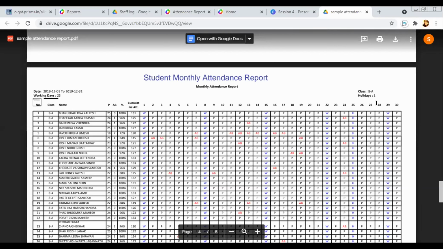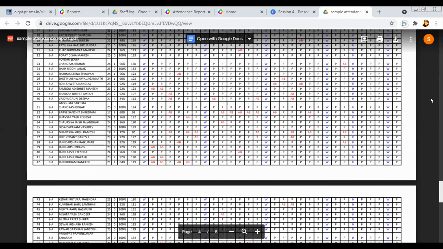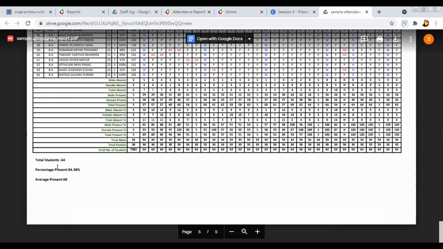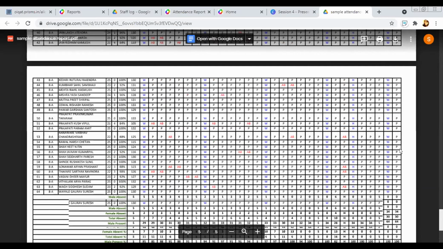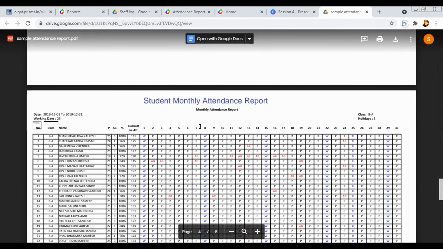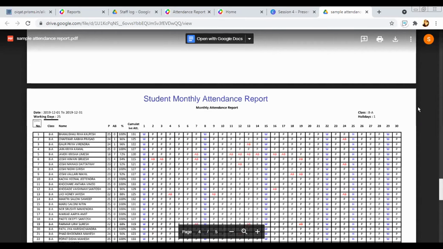At the bottom, if you scroll down, there are total students, percentage present and average present, how many male are present, how many female are absent, total absent. All this data is automatically generated. Also, you had asked whether instruction days are automatically changed. Over here we can see 1, 2, 3, 4, 5 weekly holidays. We define how many working days we have in a month.